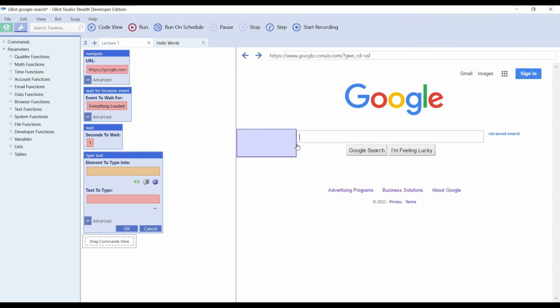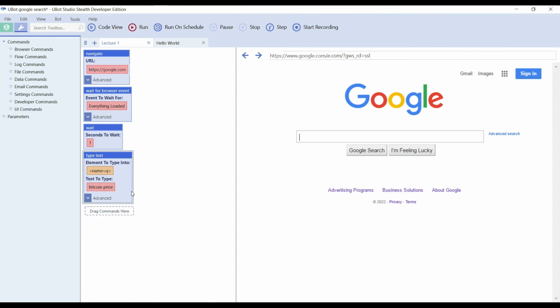We hover the mouse over the element we want to type in, so we just click it. Boom! You get the element automatically selected. It is perfect. And here, you can put whatever keyword you want, for example, Bitcoin price, which is a popular keyword. Then click OK. If you want to run the Type Text command only, you just need to right-click it and select Run Node.